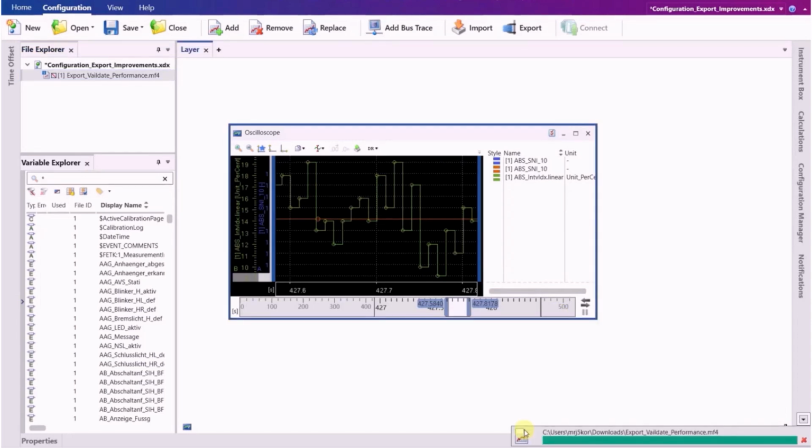After the export is finished, you can drag and drop the exported file directly into your configuration. You can add new files or replace existing ones by dropping them onto the corresponding items in the File Explorer.